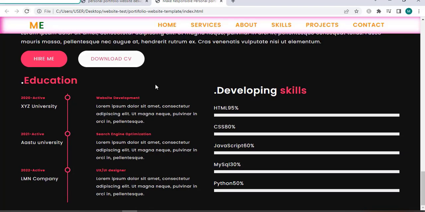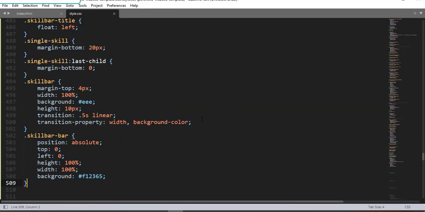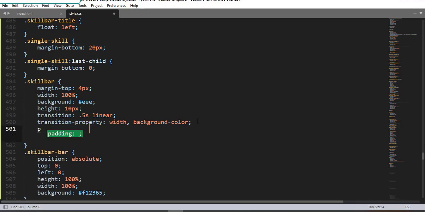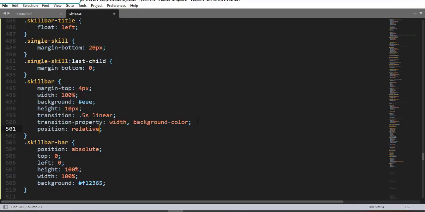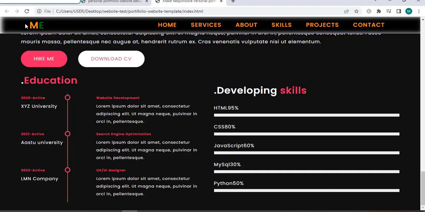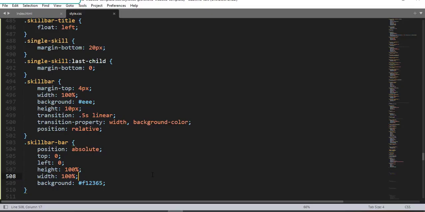So when I save and refresh, nothing will display right here. So now, what is the parent element? Here it is. So come over here and add position relative. Alright. Now save and refresh. Here we have a progress bar. That's pretty nice and pretty good.